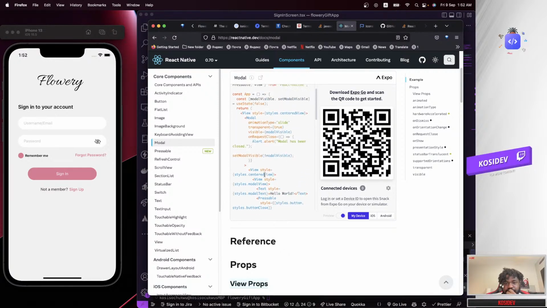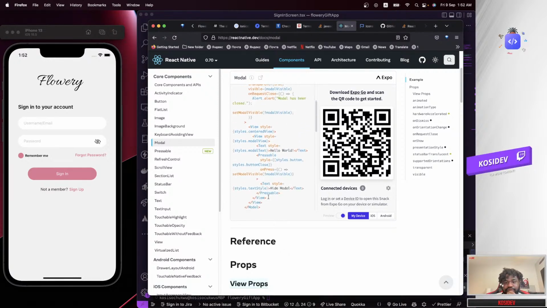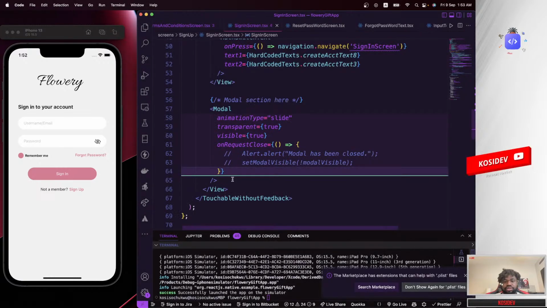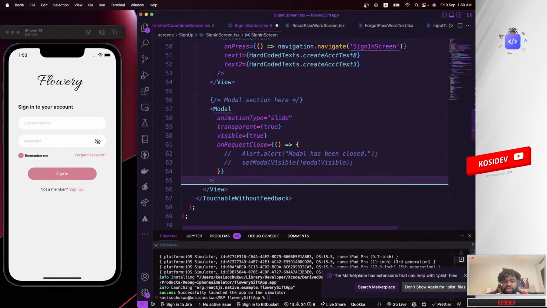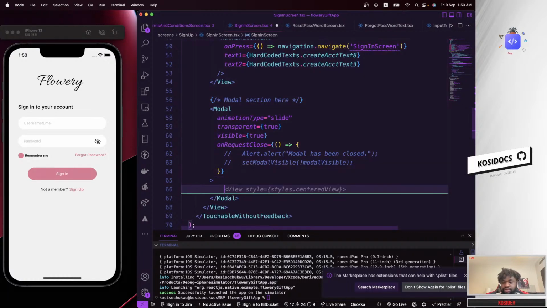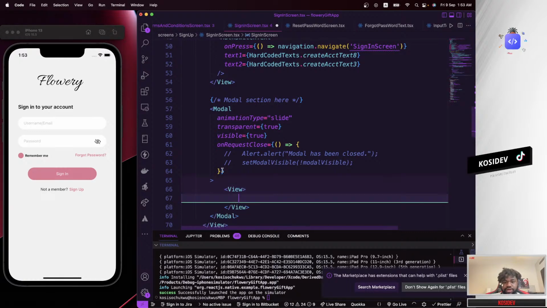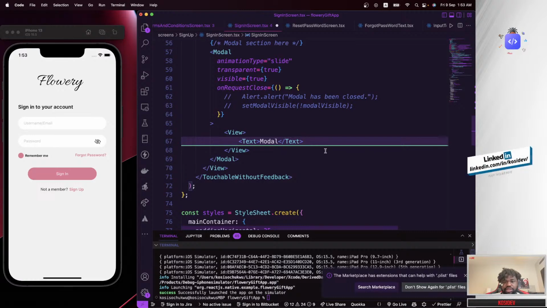Okay, the modal should also have a closing tag, and there should be a view inside it. Okay, so we're actually the one doing the wrong thing. Yes, I should have a closing tag for the modal. Something like this. And then in there, I'm going to have a view. And inside the view, let's see what we're going to add. Let's add a text for now. Okay, then that shows somewhere up here.